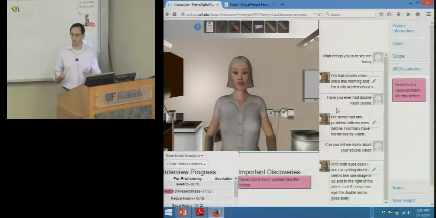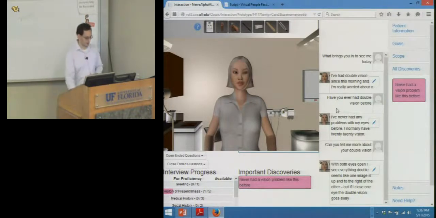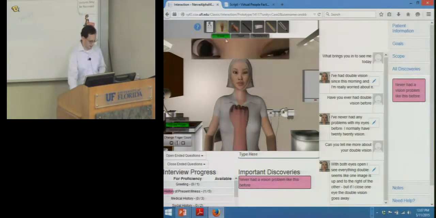So this particular virtual human, we have a lot of virtual humans that have cranial nerve disorders. It's one of our major projects. And you can also do a physical examination of this virtual patient using virtual tools. So I can give you an example of that. We can hold up a hand and ask her to follow our finger to see how her eyes are tracking.